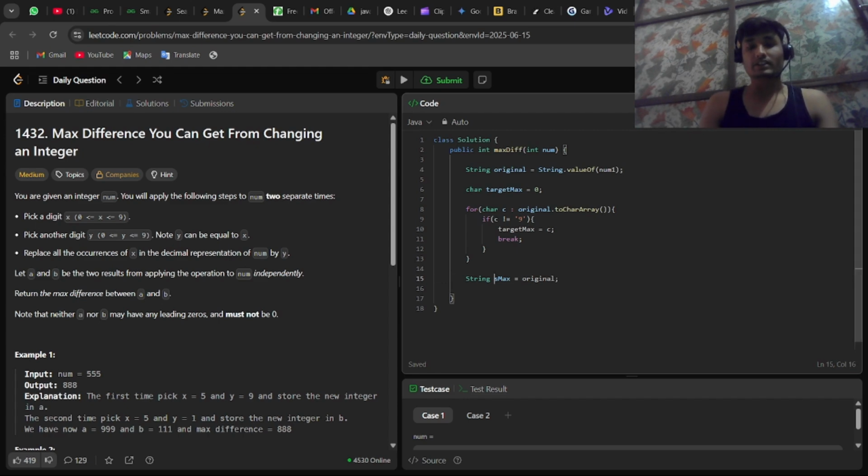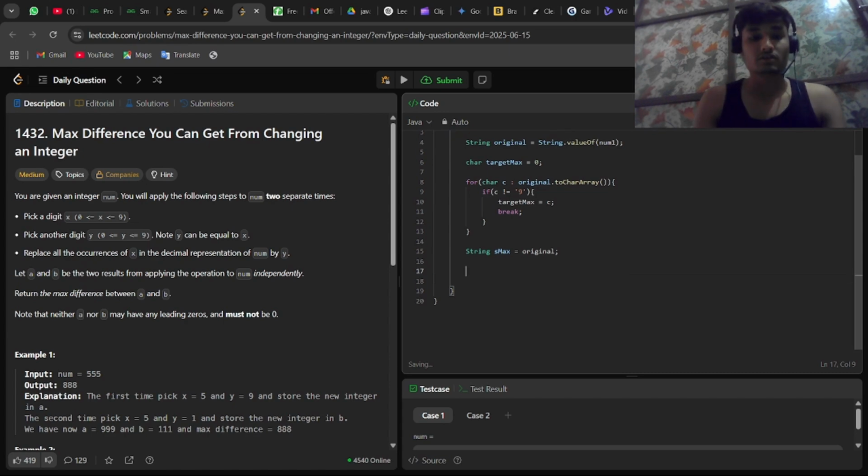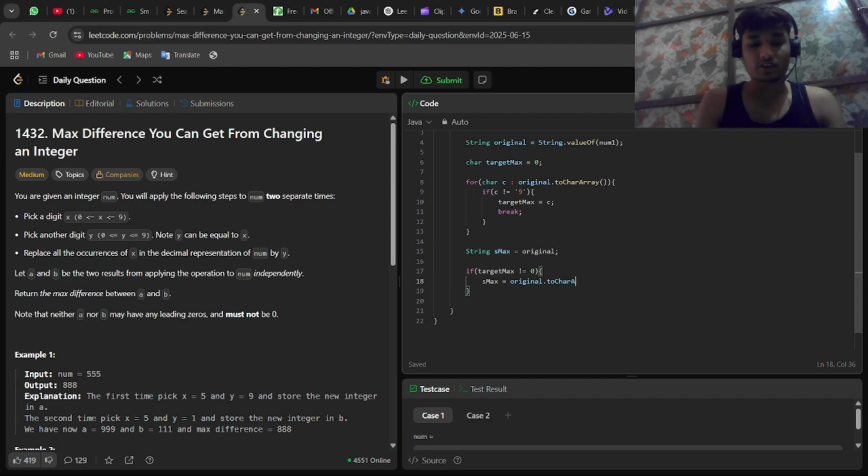Now String sMax equals original. Here we create an sMax string where we store our original string. Then if targetMax is not equal to 0, then we will store sMax as original.toCharArray().